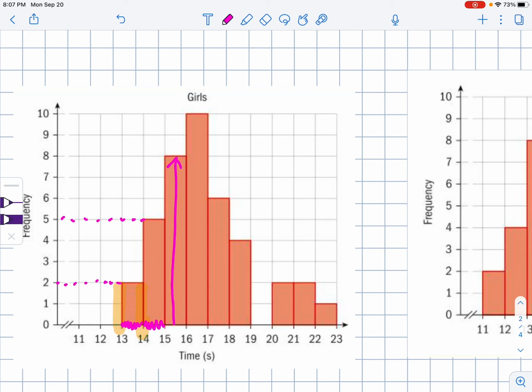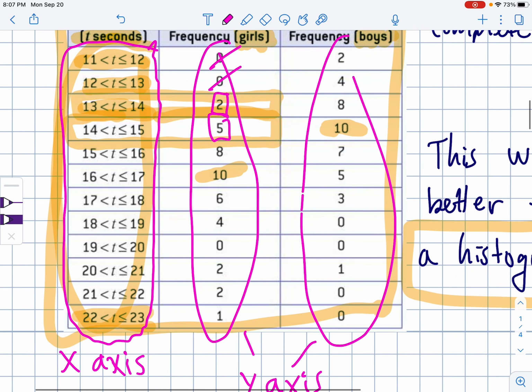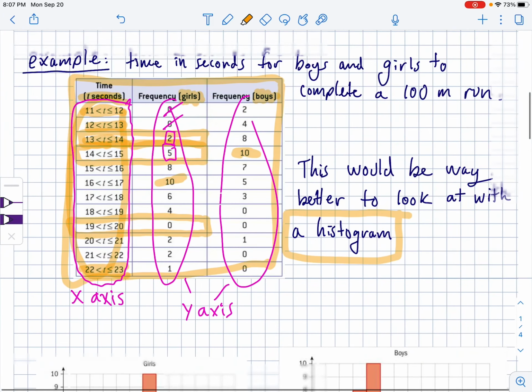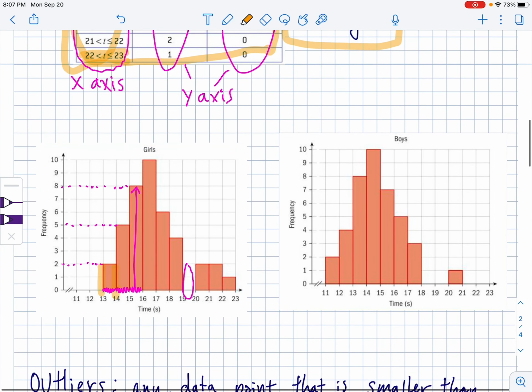So each time, this is your frequency of how many people ran it. So this tells me that 8 girls ran between 15 and 16 seconds. I also see between 19 and 20, there's a gap. That means that no girls ran it between 19 and 20 seconds, which I think is confirmed with the table. Yeah, you can see that in the table right here. There's a gap. So that's how you build histograms. So these are histograms.